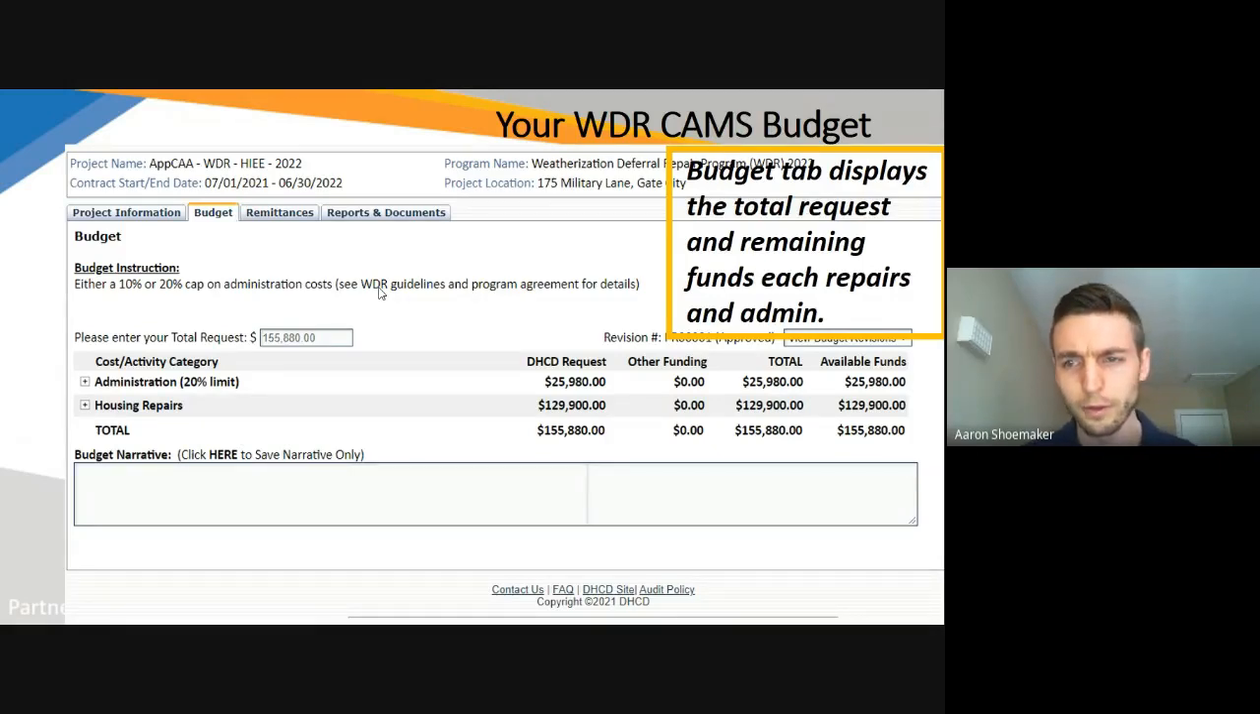I think the one other thing I'll point out on this tab is that the column on the far right is where you have your available funds. It's going to be the full amount right now, obviously, but later on, if you need to check and make sure that what's in CAMS matches with your QuickBooks or whatever you're using in your agency, this is how you can do that to see how much funds you still have remaining in the categories.